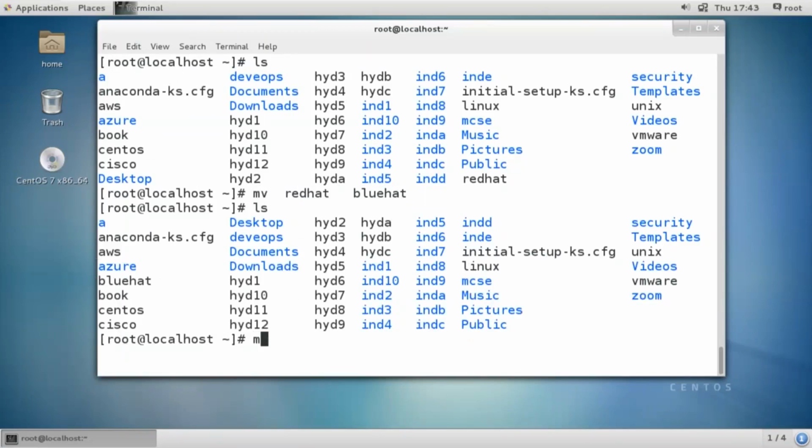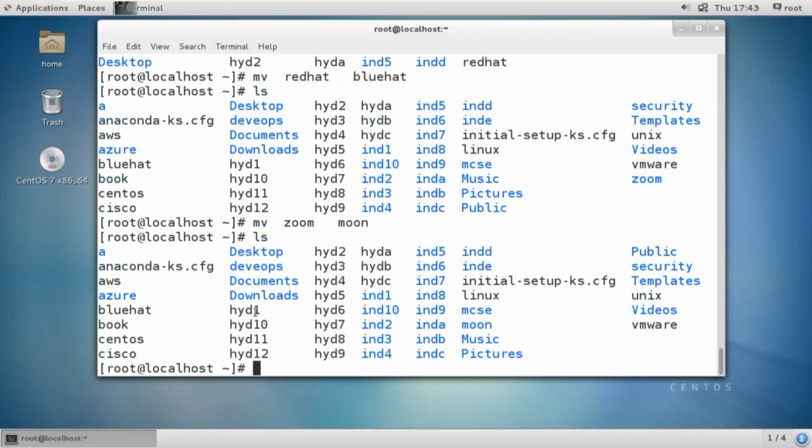Same way you can change the directory also with the same command, mv existing name. Now zoom name I am changing to moon. So zoom is changed to moon.